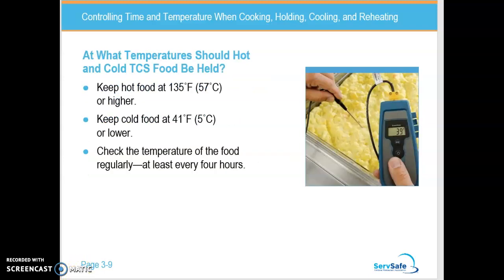So just to recap, what temperature should you be keeping hot food at? 135 degrees or higher. Keep cold foods at 41 degrees or lower. Check the temperatures regularly. ServSafe says at least every 4 hours. I say a lot more than that. I would do at least every hour. Because if you wait every 4 hours, you have used up your corrective action time window.